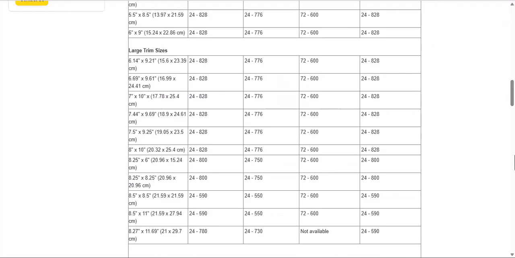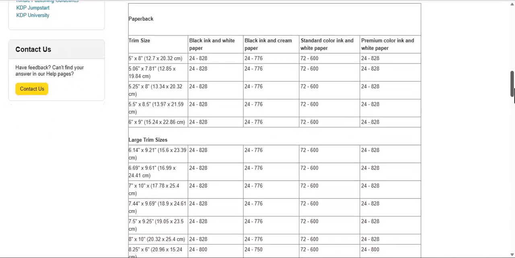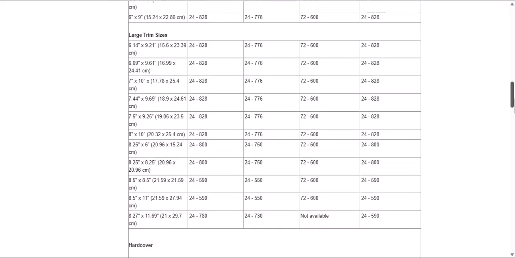So the first step is we're going to head over to Amazon KDP and choose a trim size for our book. So I went onto this link where it shows us all the available sizes that we can choose from. I'm going to go for something in the large trim sizes, and I want this book to be square, because children's books are usually big and they're square, it's easier that way for them to use it. So this is the size that I'm going to go for, 8.5 into 8.5 inches.